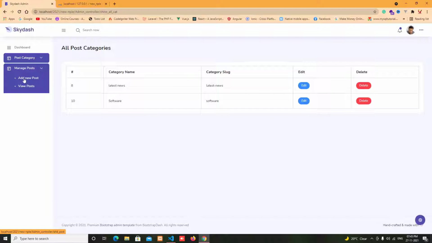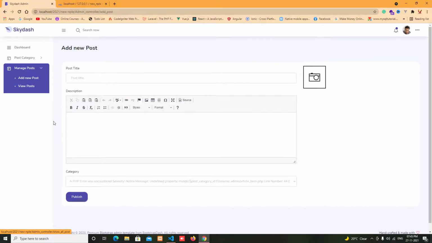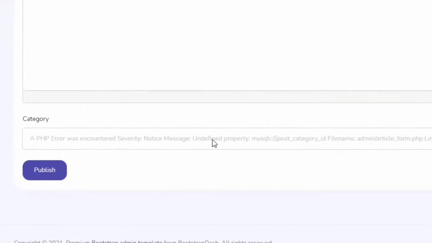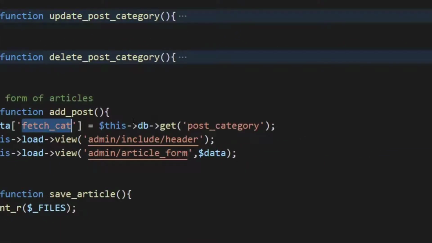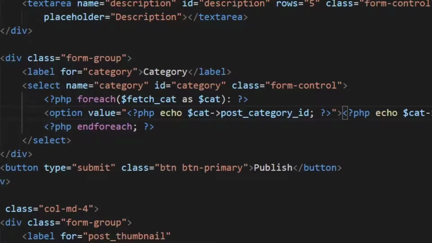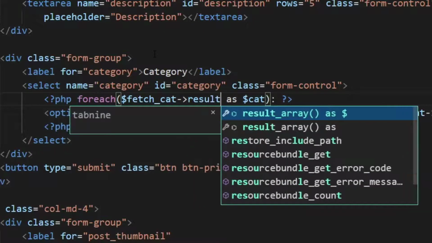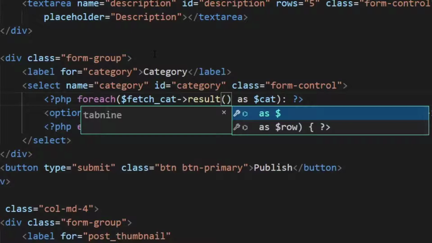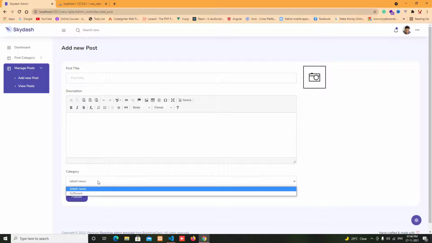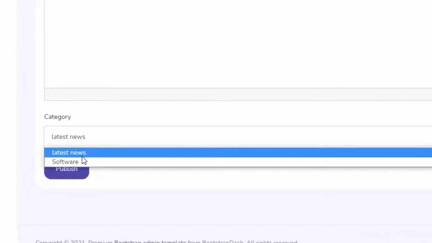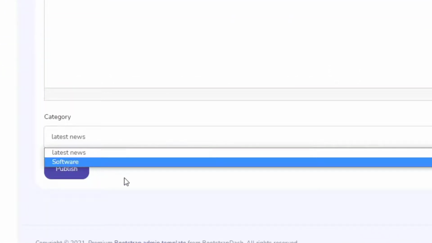Okay, here is my add new post form. Okay, sorry, I forgot that thing. You just fetch that, but did not define the type of the data. So it's a result. Now I refresh that again, and as you can see, here are my latest news and software options.